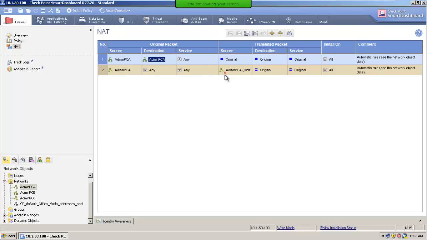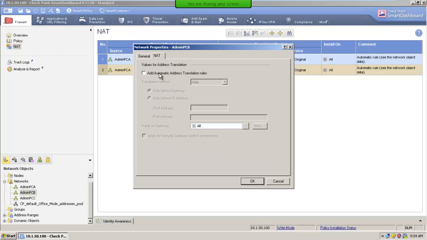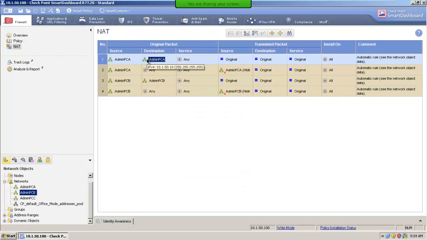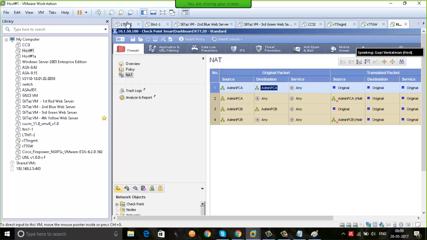Can you see this H over there? H stands for hide NAT. Don't translate the destination, don't translate the service. On which gateway it is going to be installed? On all of the gateways it is going to be installed. So the automatic NAT rule is very simple to create. You see that one? I'm going to go there. So automatic NAT, network address translation, hide NAT. That's it, over. Into the host.